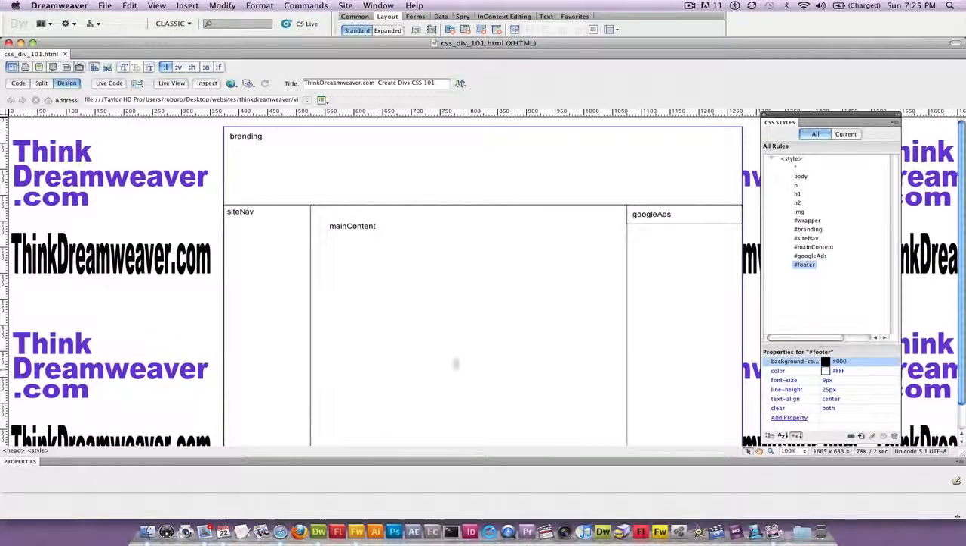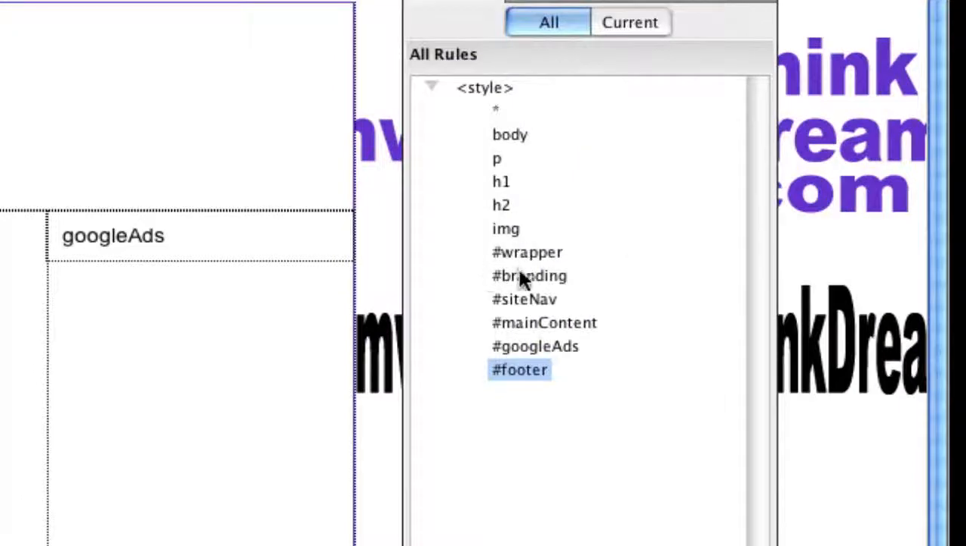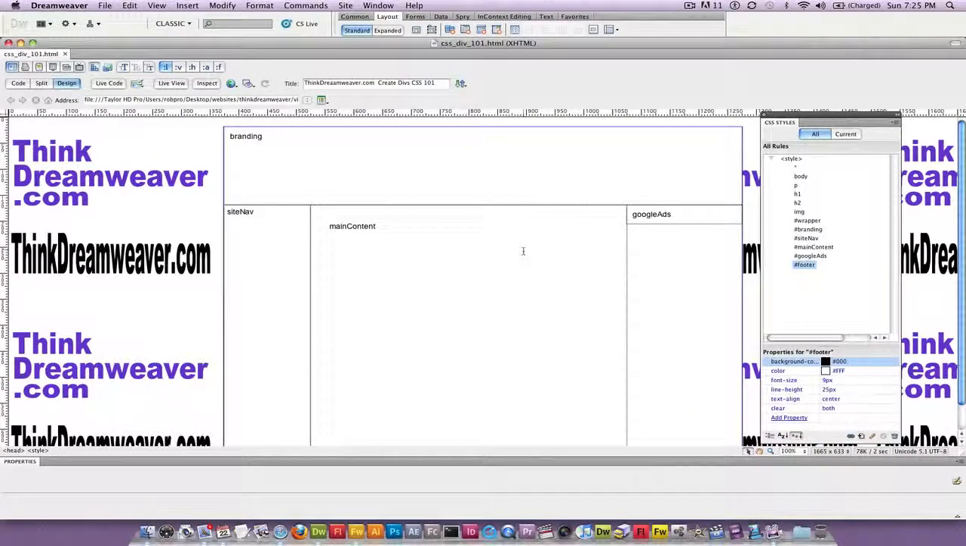Now I successfully created wrapper tag, branding tag, site nav, main content, Google Ads, footer. Now all I have to do is move my furniture and we're done. Simple, simple, simple. I didn't have to look at code. I didn't have to see code. It's that simple. If you're taught the simple way, you can learn the simple way. Most people try to confuse the holy heck out of you.